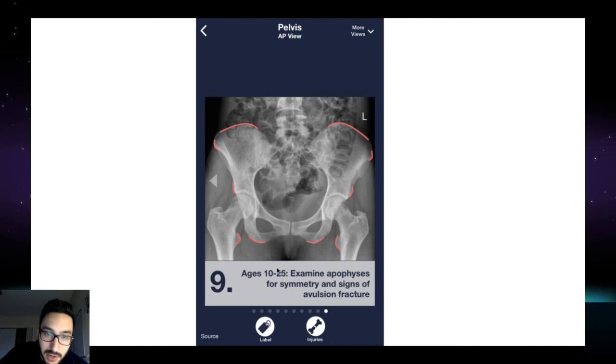And then lastly, when you have a young patient, 10 to 25 years old, you want to look at the apophyses. Look for any signs of asymmetry, any avulsion fracture. This is where the ilia grow from. So you want to make sure that everything is intact with the growth plates of these bones. And that's it. Steps 1 through 9 is pretty simple.